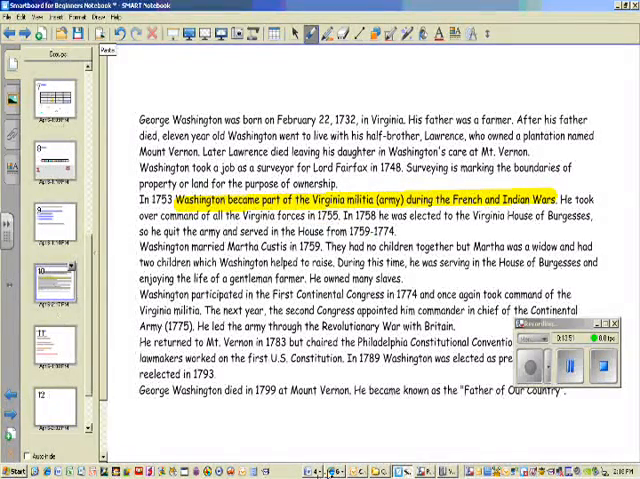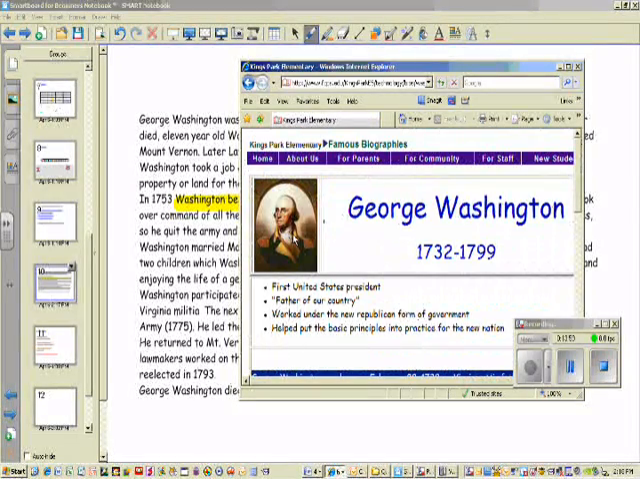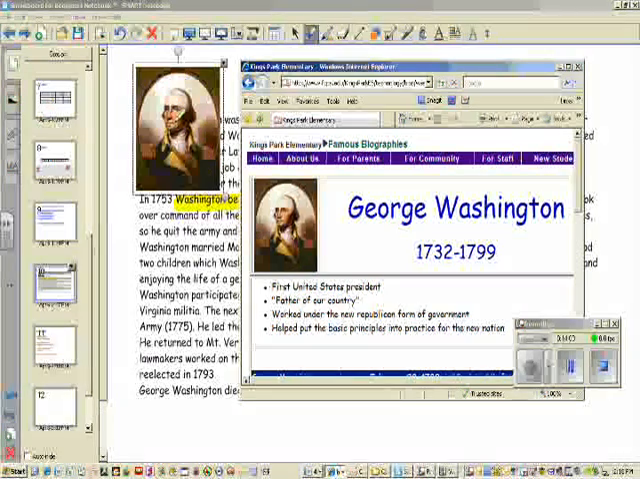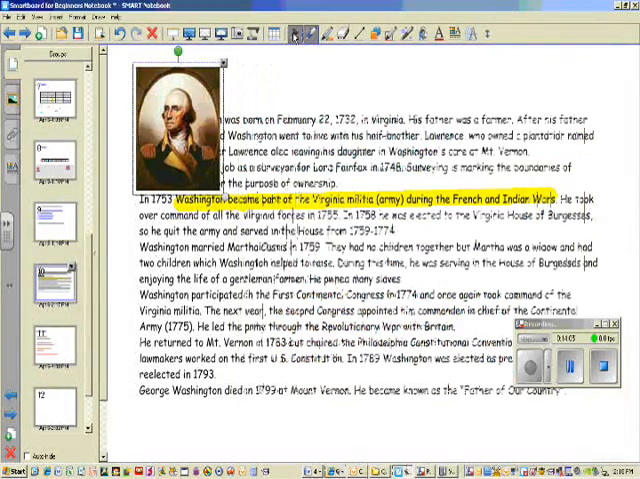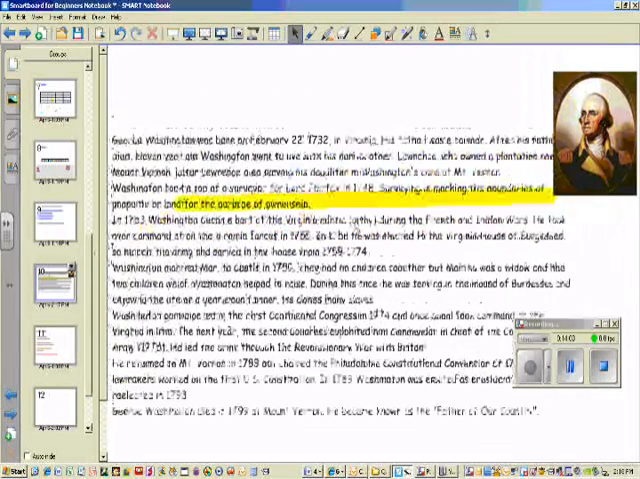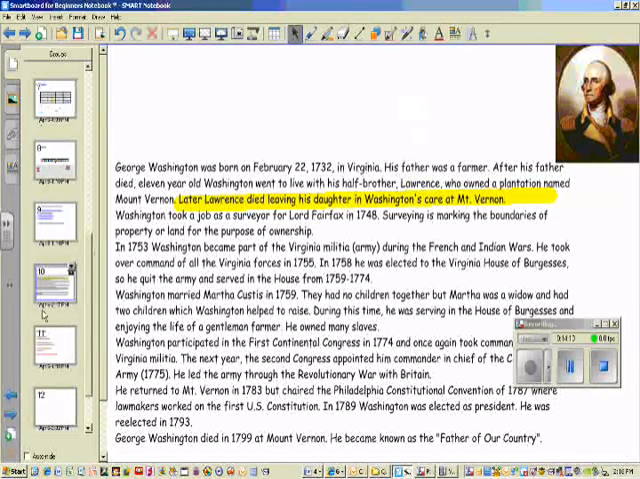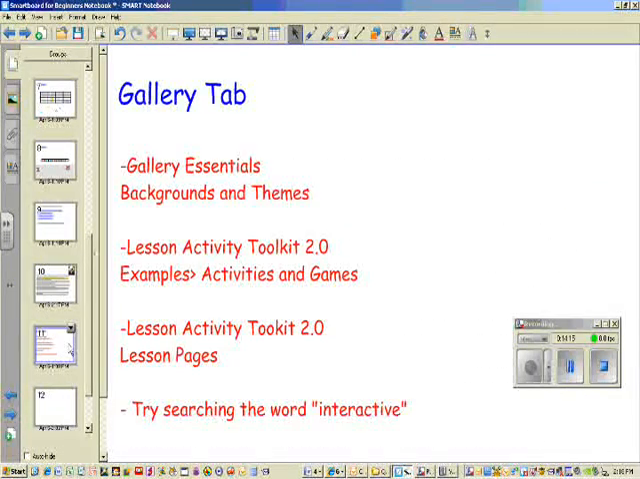Same thing with pictures. Let's go back to our internet site. Okay, same thing with George Washington. I'm not saving this picture, I'm not copying it, I'm just dragging it over. And it just pops it right in. Okay, so you could put that there. So that's one of the really nice features.